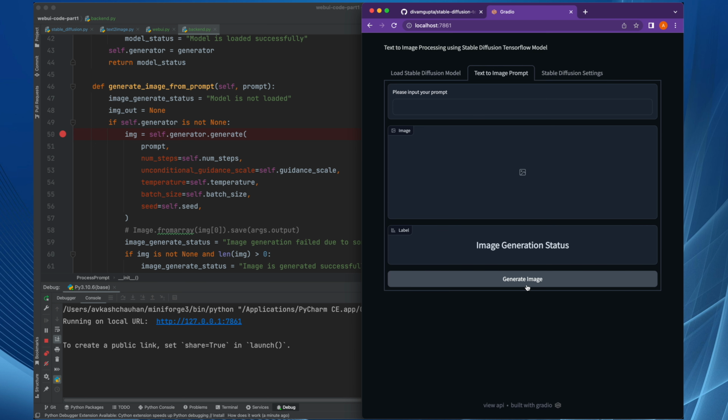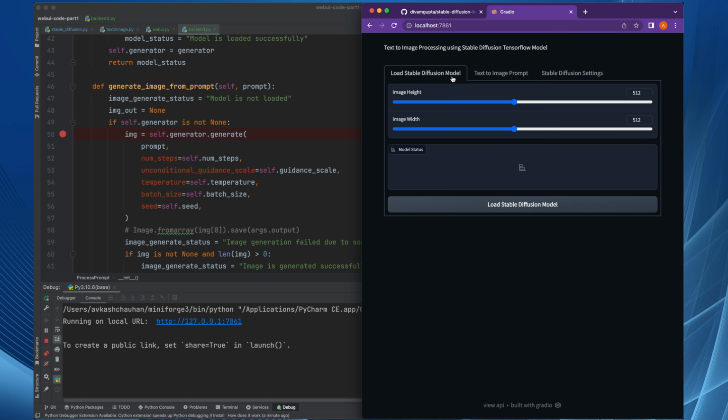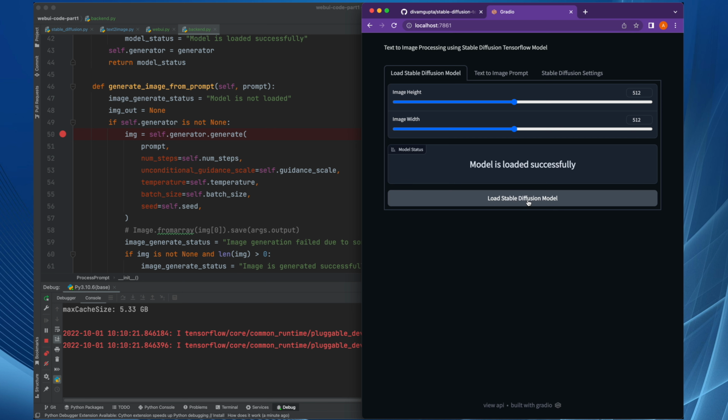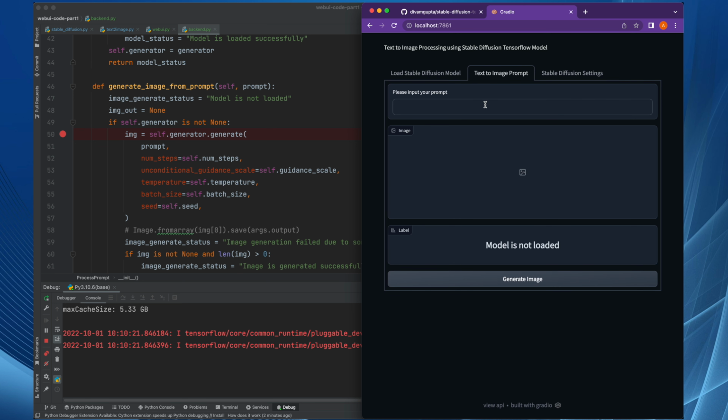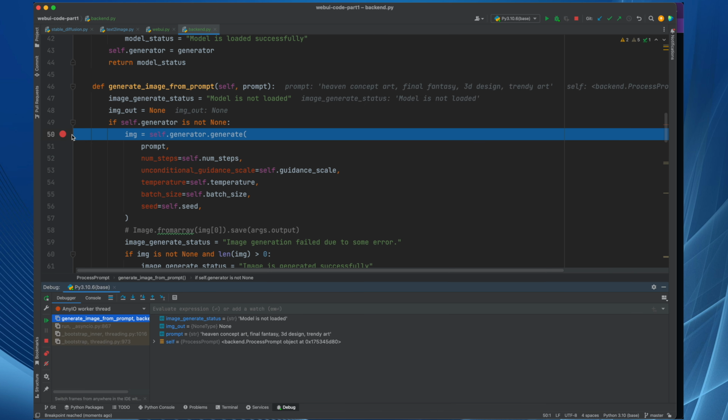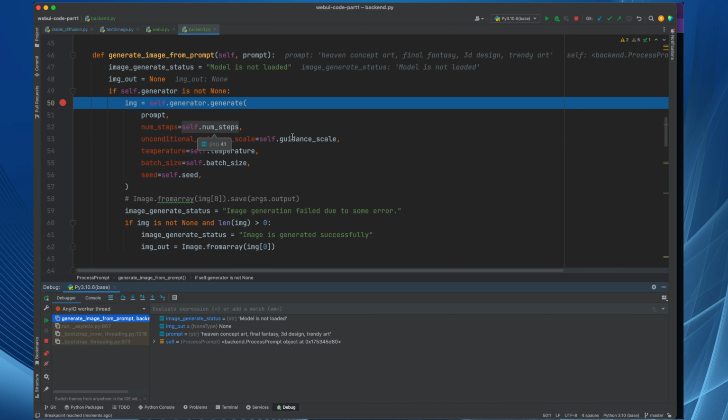Now, if we come back and generate a prompt, you will see the model is not loaded. Let's come back here and make sure that our model is loaded. So the model is loaded successfully. Let's build another one. We can say landscape, heaven, concept art, and say it's Final Fantasy 3D design. And we can also say that this is trendy art. At this point, if we look into the class object, we can check the values. Num steps are different, guidance scale, temperature, the batch size, as well as the seed. Everything is based on the settings which we have set in the UI.